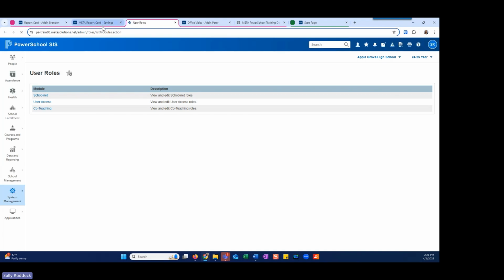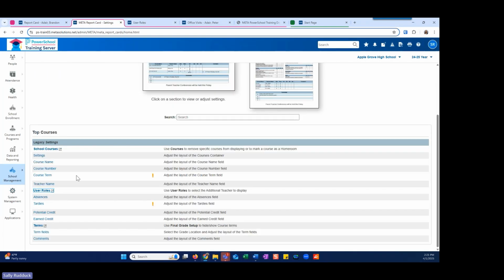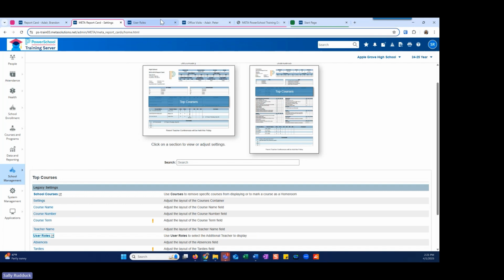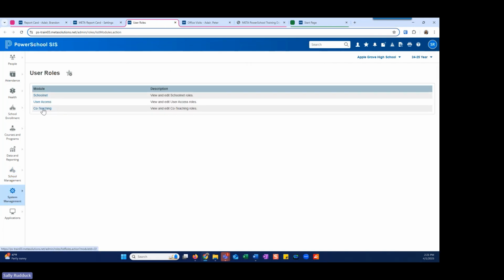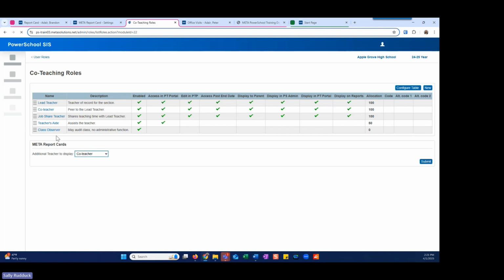With user roles that I clicked on from our courses container, we've added co-teacher. If you have co-teaching user roles set up within your district, on the Meta report card, you can add those co-teachers if you want them to be displayed. This was another item that was requested by a few districts, so we added the ability to see those co-teachers on the report card as you would like to have seen.